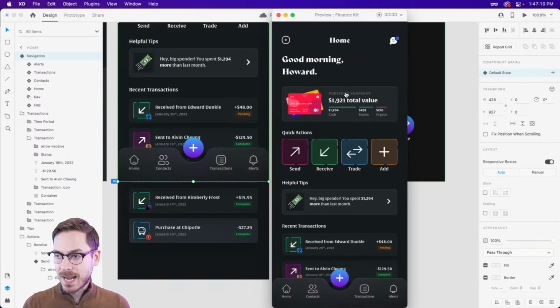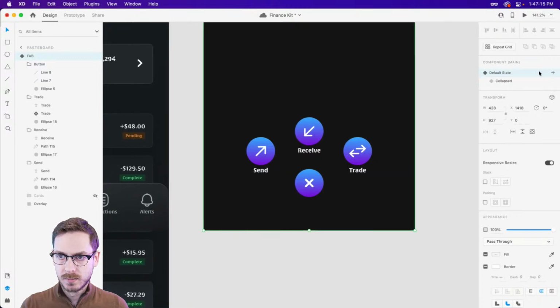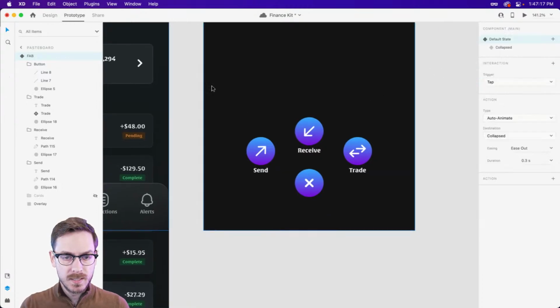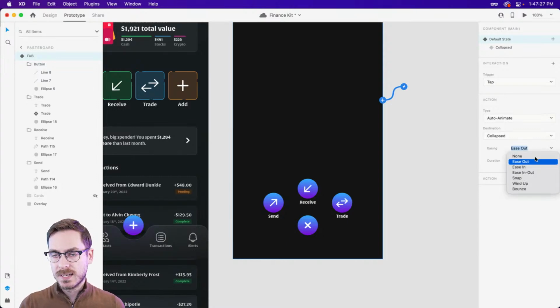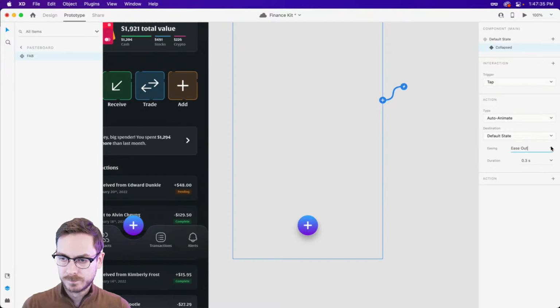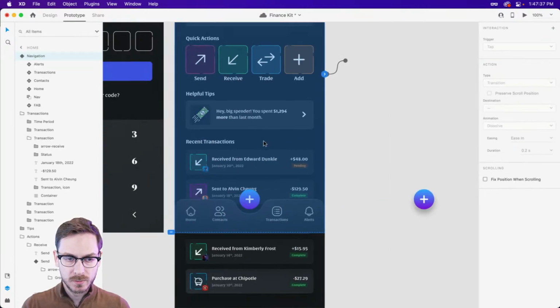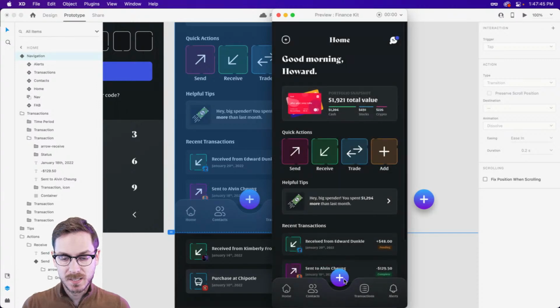Alexander says, need to be snappier. So speaking of snappy, Alexander, that's a good point. What we can do is hop into prototype mode and change this over to snap. Right now it's set to ease out, which is the default easing option for hover and toggle states, but we can change this over to snap and see what that looks like. That could work. Nice and snappy.